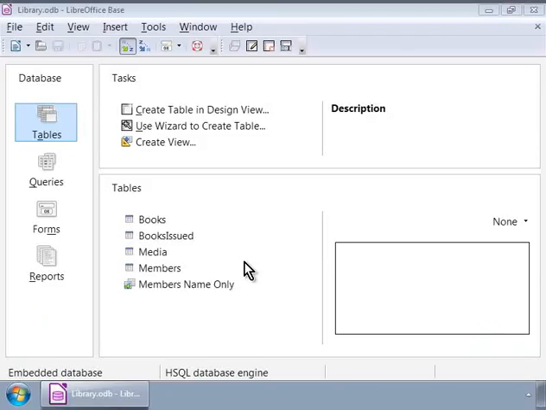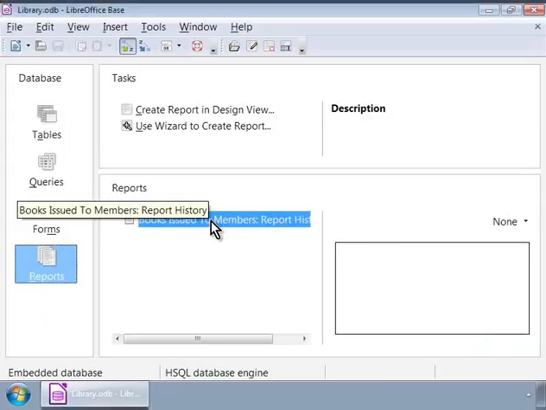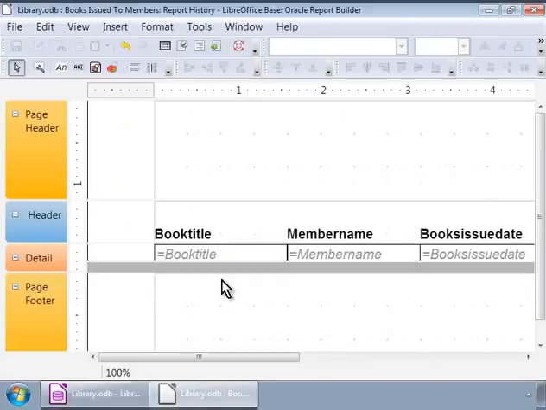In the library database, let us click on the reports icon on the left panel. On the right panel, we see the Books Issued to Members, Report History report in the reports list. Let us right-click on it and then click on Edit to open the report for modifying or editing.